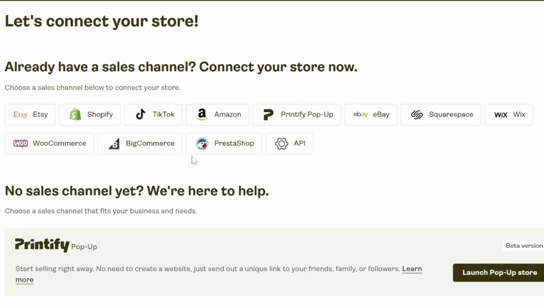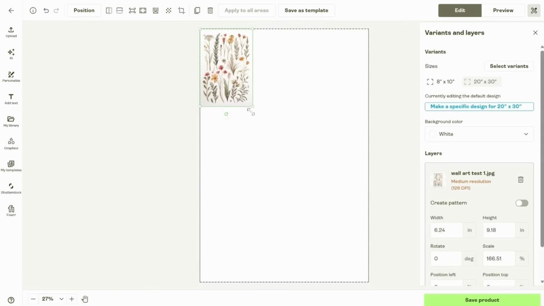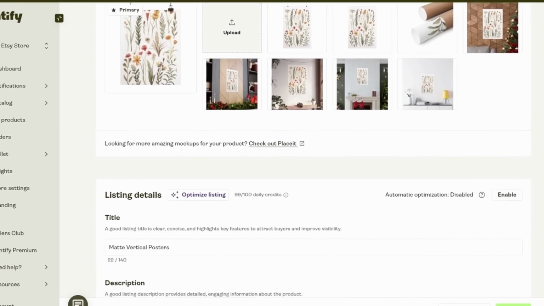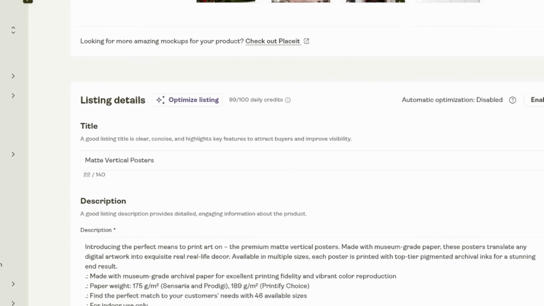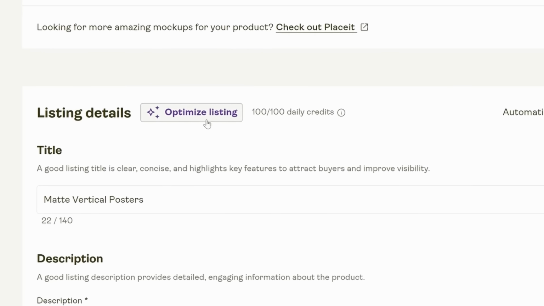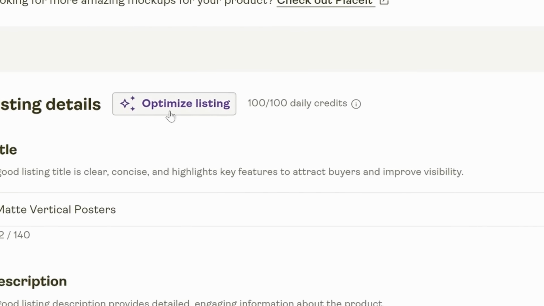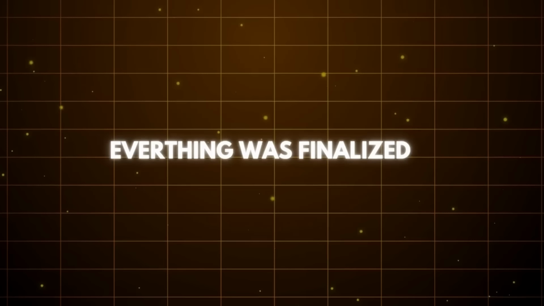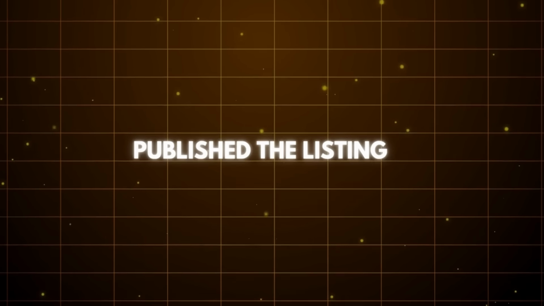Once your store is connected, you can select a poster product and import your artwork into a white label item. Printify automatically provides default product details to streamline the setup process. To improve discoverability, I used Printify's built-in AI tool to generate a structured title, description, and searchable tags. Once everything was finalized, I published the listing.